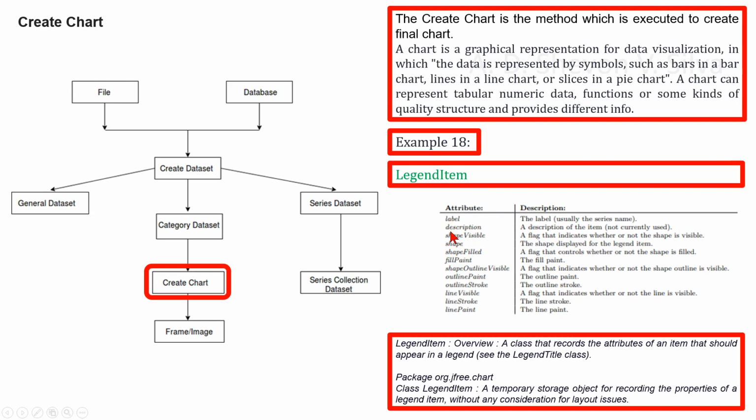Description: a description of the item, not currently used. Shape visible: a flag that indicates whether or not the shape is visible. Shape: the shape displayed on the legend item. Shape filled: a flag that controls whether or not the shape is filled.